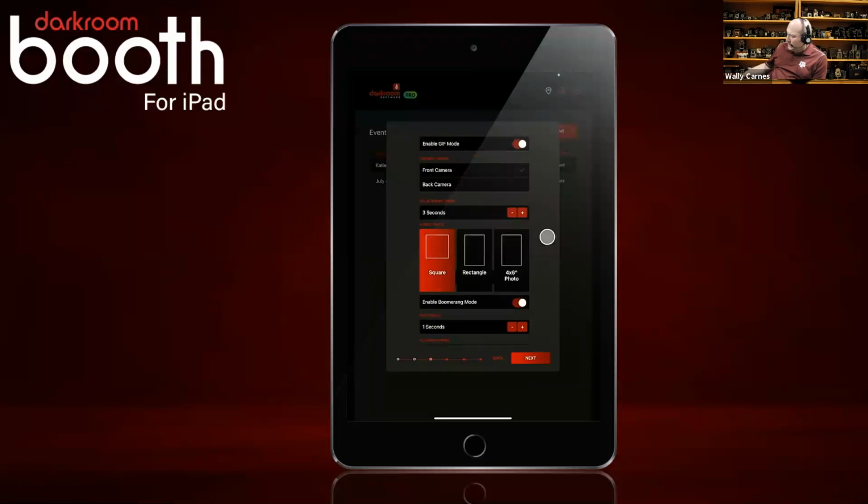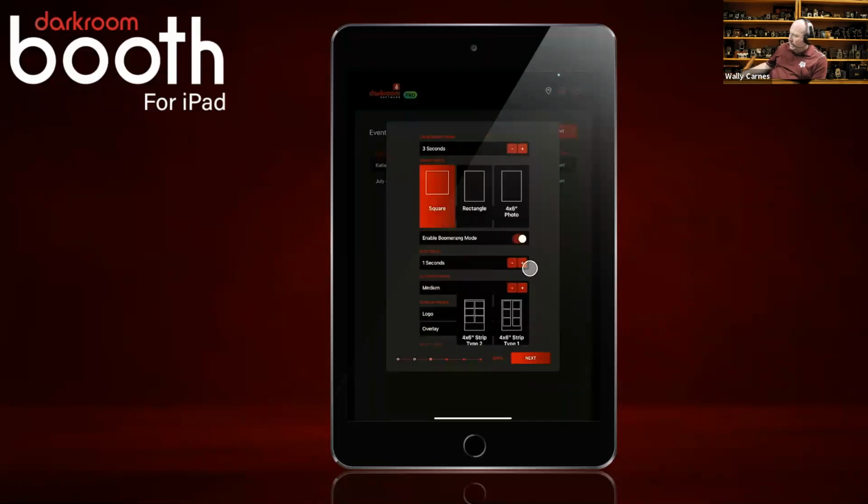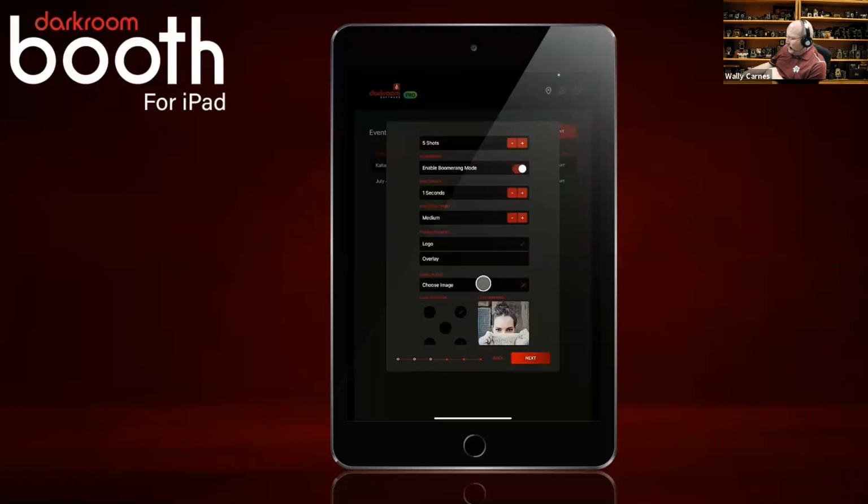Let's do a square, okay? And boomerang, of course, means it goes forward and reverse. So if you wanted to do that, you would choose the boomerang. And then you've got short delay, playback speed, etc. Those are things that change the way the actual final result looks. So you can play with that a little bit if you want to, to see whatever your preferred way of doing that is.